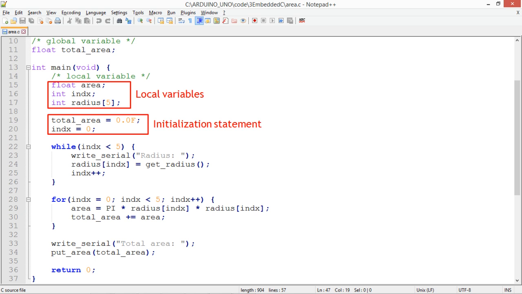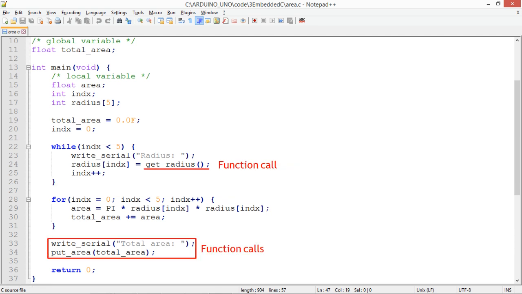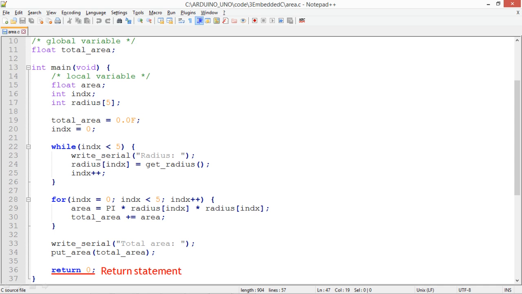The next lines are initialization statements which initialize variables with values. Then there is a while and a for loop. The loop executes a set of statements until a certain condition holds true. We shall discuss the details of various C constructs in the subsequent lessons. There are various function calls, for example write_serial, get_radius, etc. The function main ends with a return statement. It is used to return a value to the calling segment of the program.